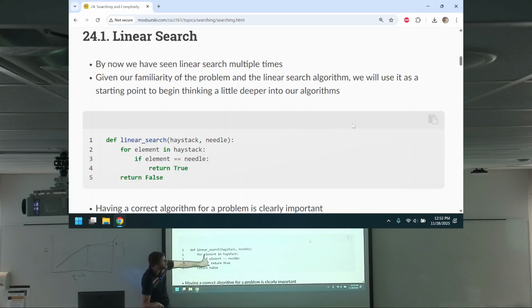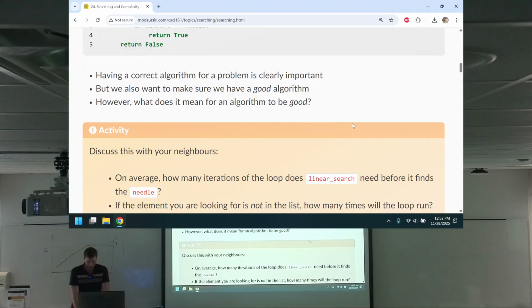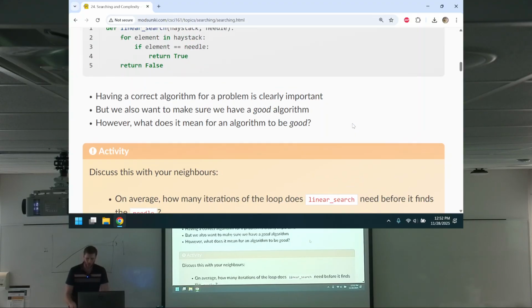And if this loop ever finishes, it can only ever finish if this line never ran. Because if it returns, it stops. So if we never found what we're looking for, and we're out of things to look at, it's not there. There's your linear search. This should not be mind-blowing to anybody. Having a correct algorithm is obviously important. But having a good algorithm is important. But what does it mean for an algorithm to be good?